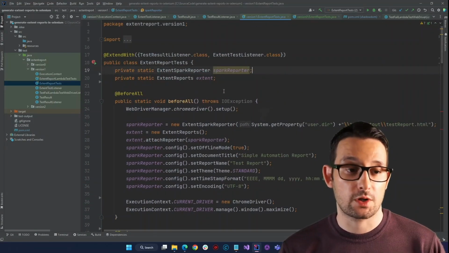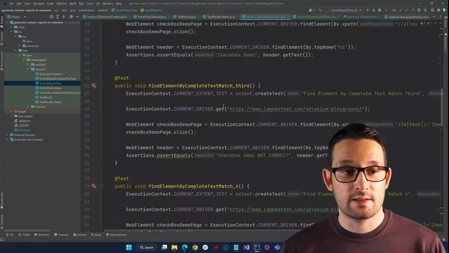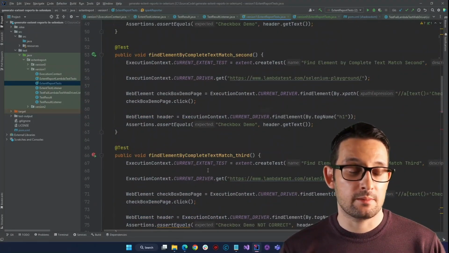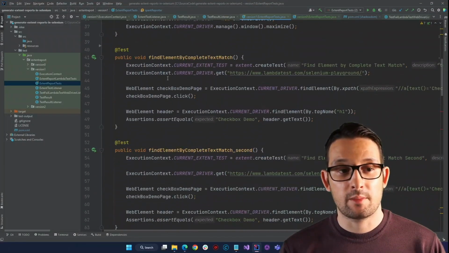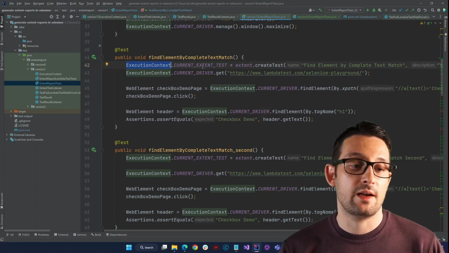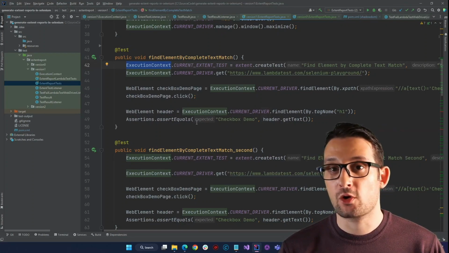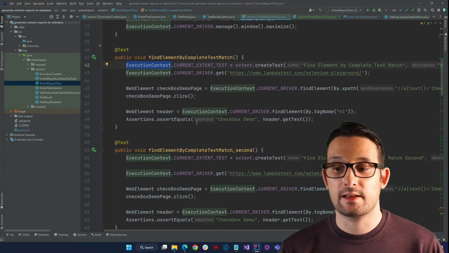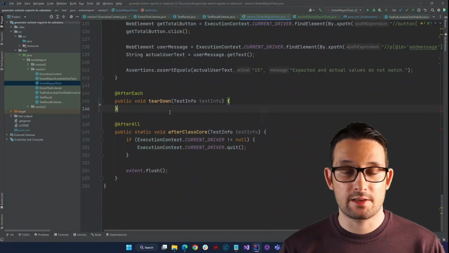Our JUnit class will execute our logic. So at the end of the test, as you can see here, everywhere instead of the driver and the reporter, I'm using the execution context and its static variables for the current driver and Extent test. This way I share them between the listener and the tests. And at the end, we need to implement the tear down here.